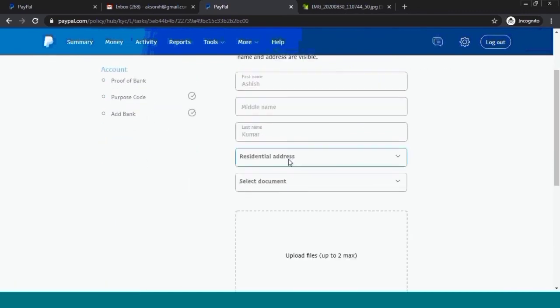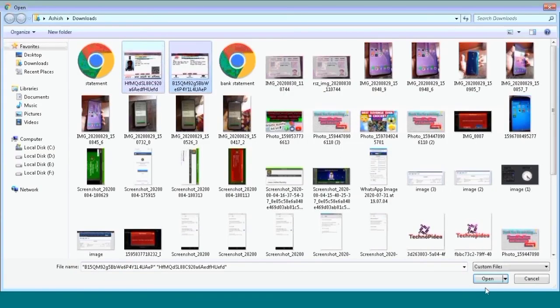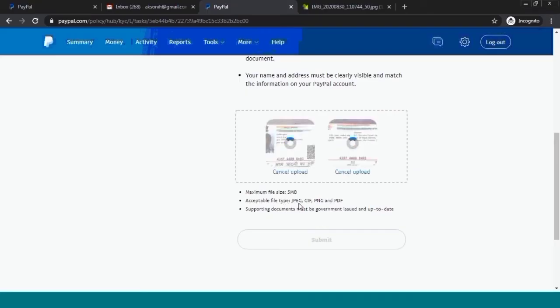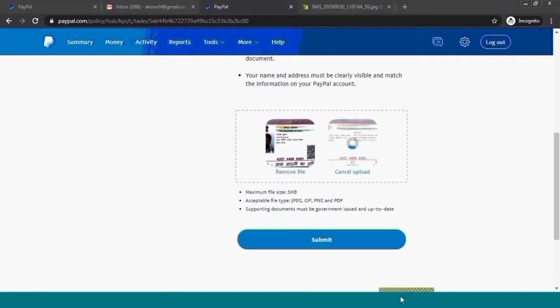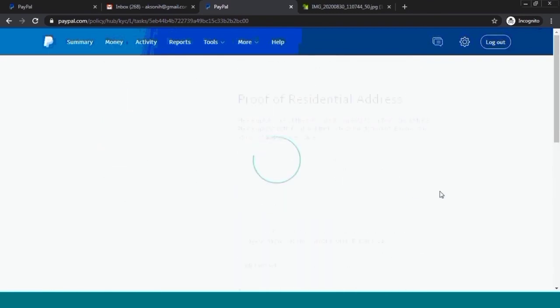Now I have to upload my address proof. So I am uploading my Aadhaar card. I am selecting both images. Now the image is uploaded, and click on the submit button. So my two documents are uploaded.